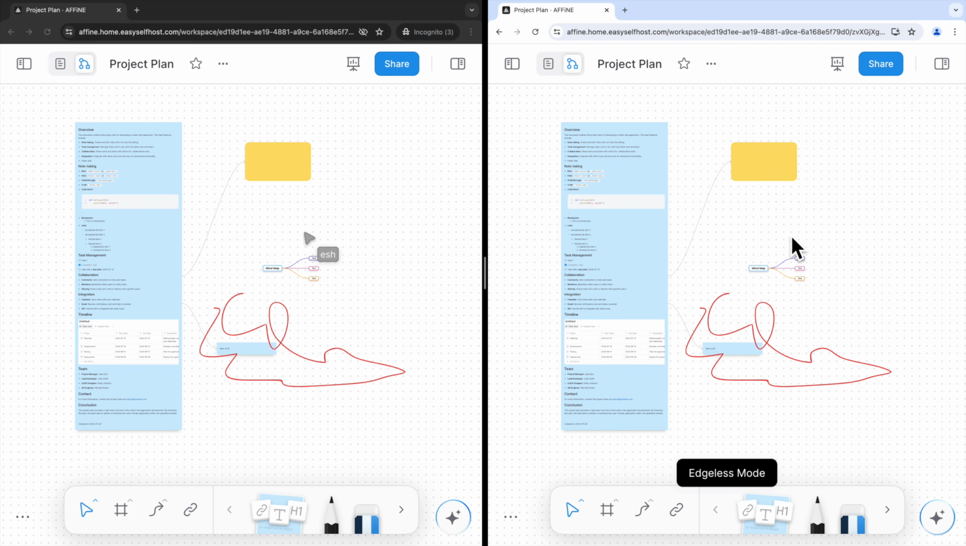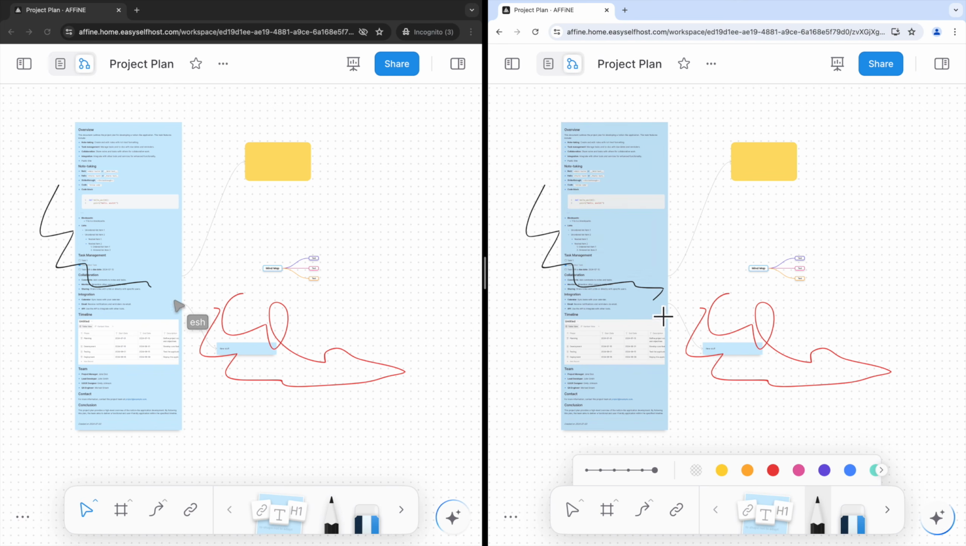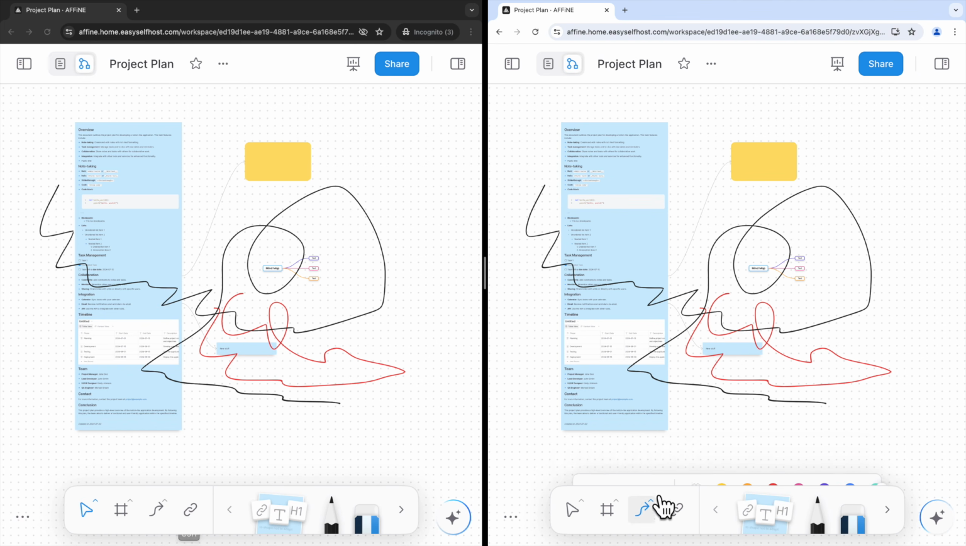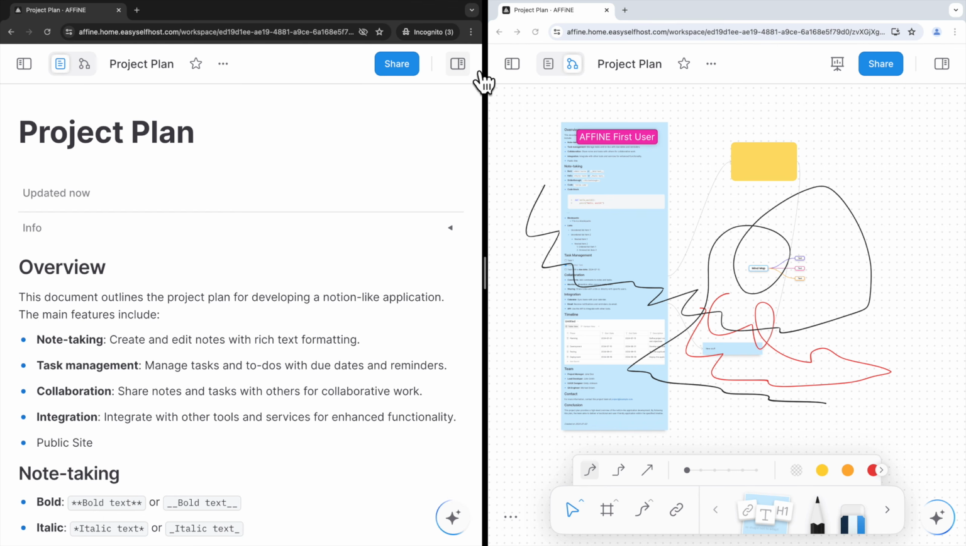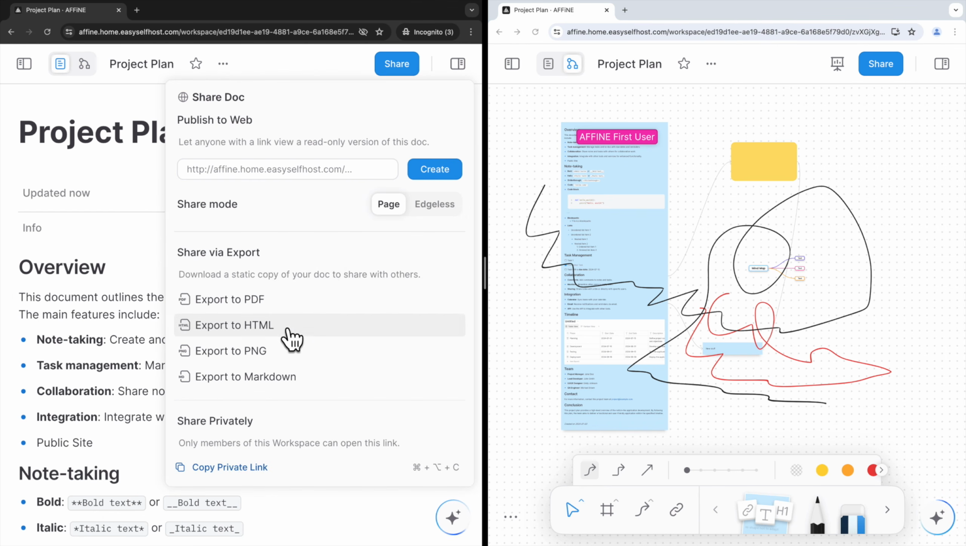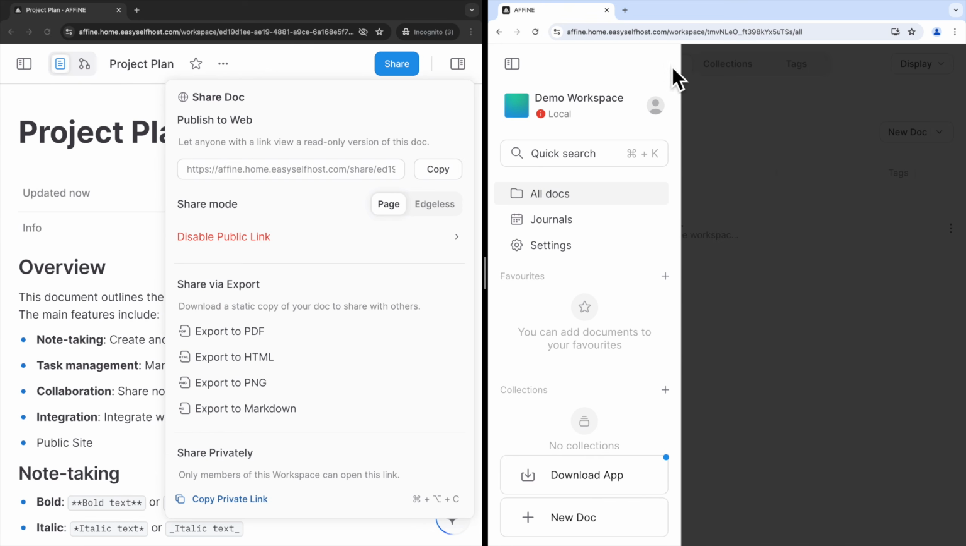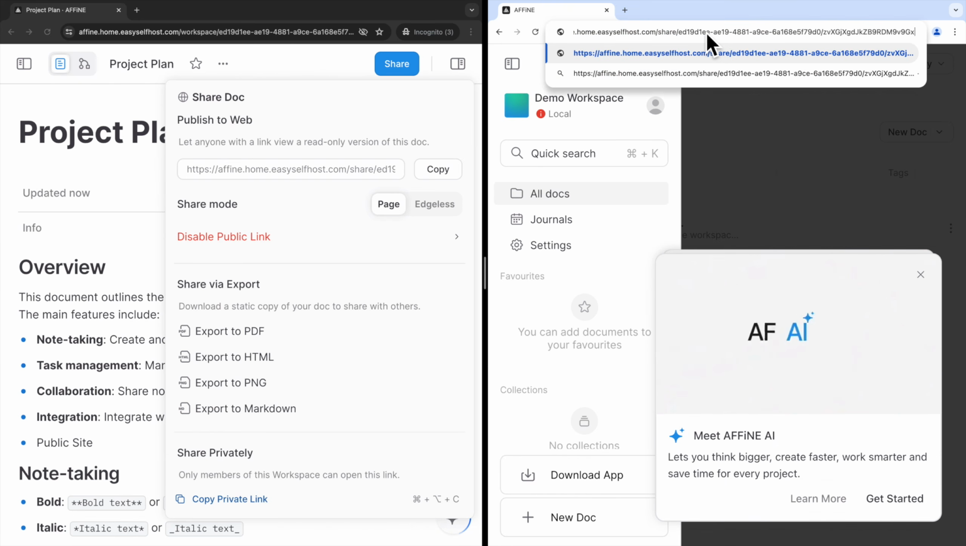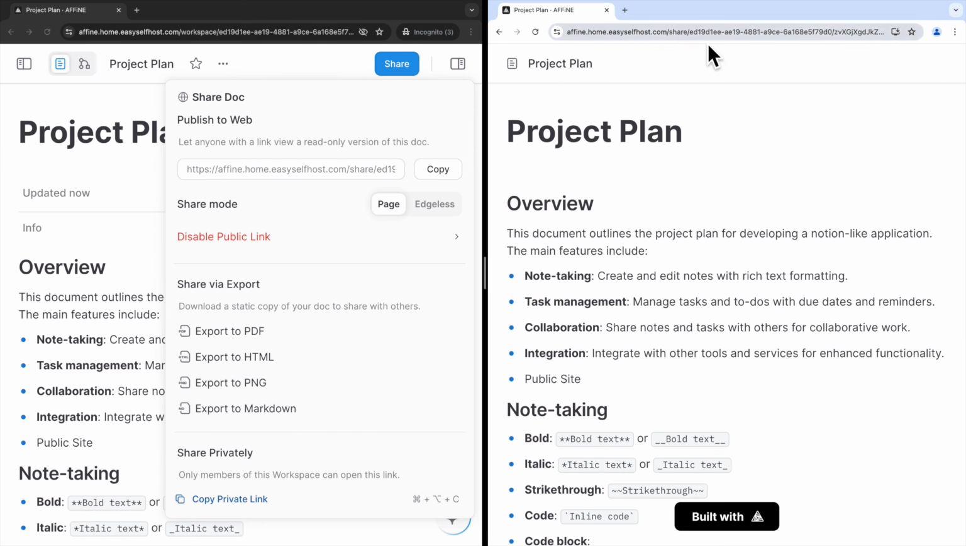The real-time collaboration extends to the edgeless mode. Here we can see the drawing is also synced, making it an excellent tool for remote whiteboard sessions. AFFiNE also supports public sharing of content. In the Share menu on the top right, we can create a public link. With this link, content in the document can be viewed without signing in to any accounts.